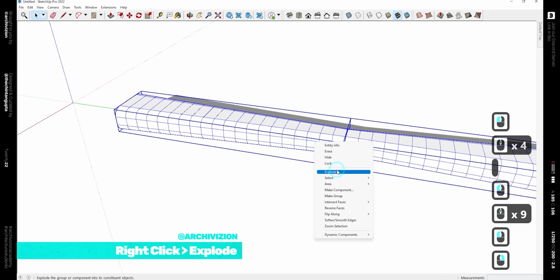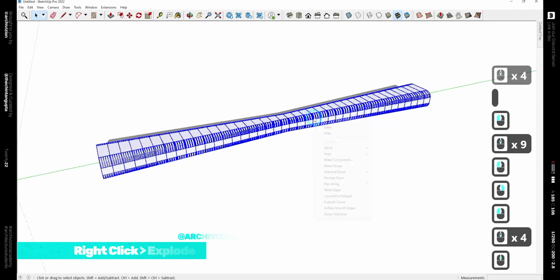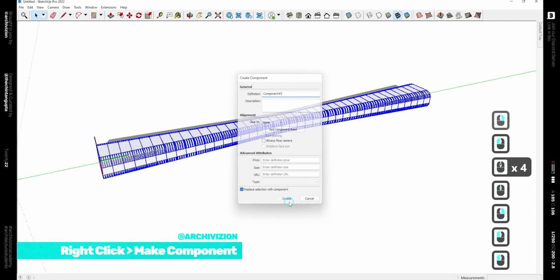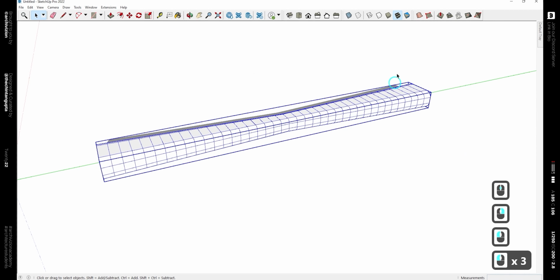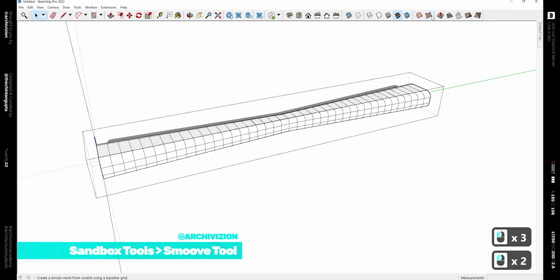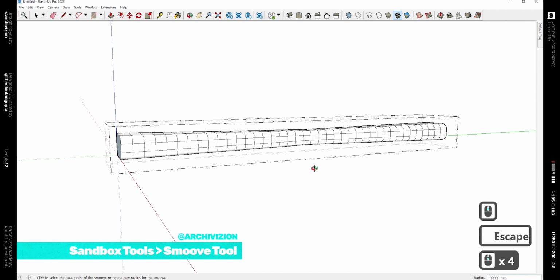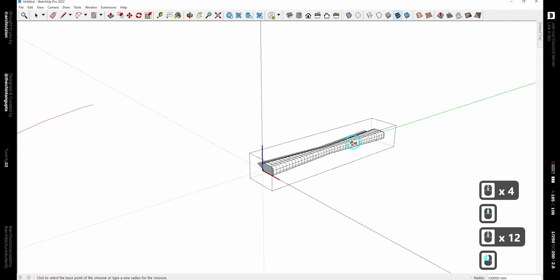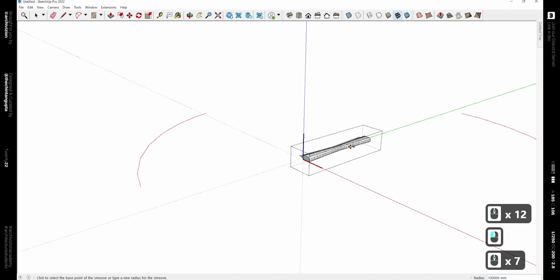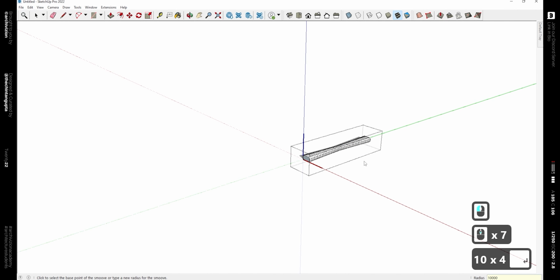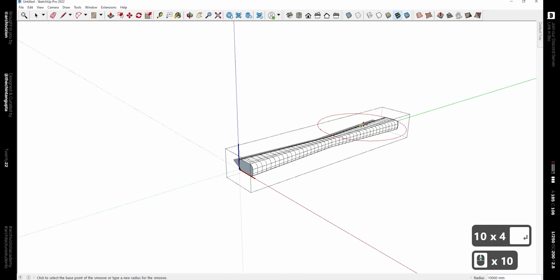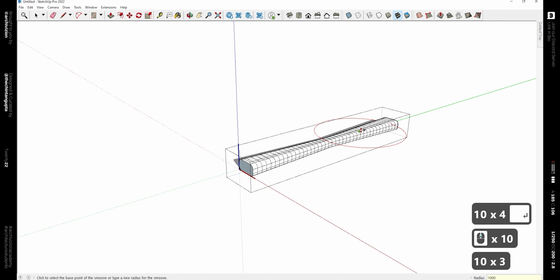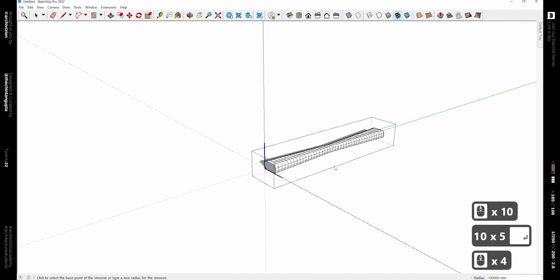Now select both and explode. Now you should have a basic shape which you can make a component again. Now open the sandbox tools and go to the smooth tool, and as you zoom out you can see there is a red circle which is the radius of the smooth tool.